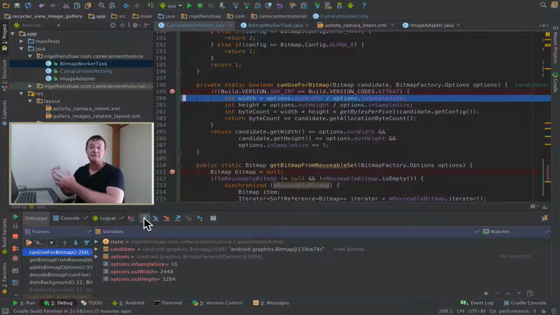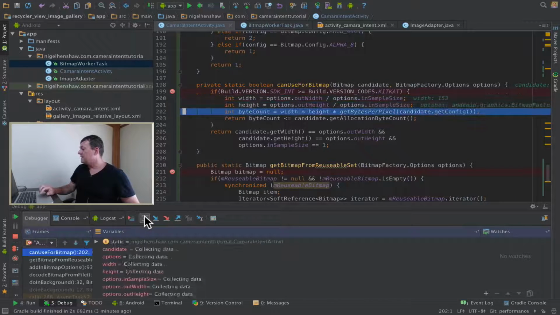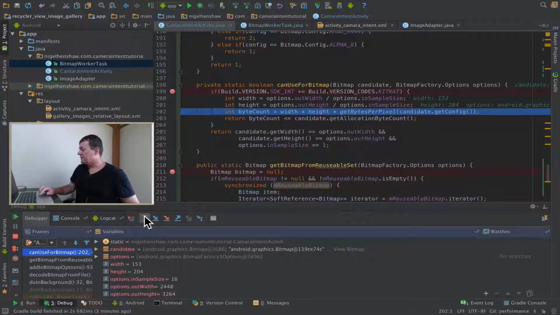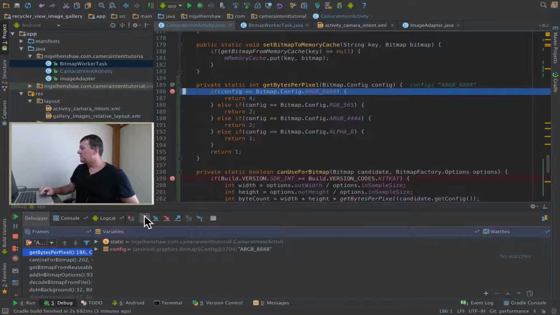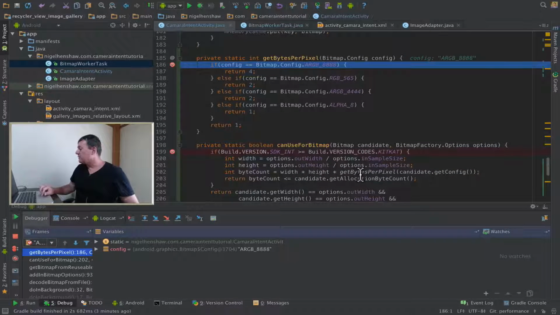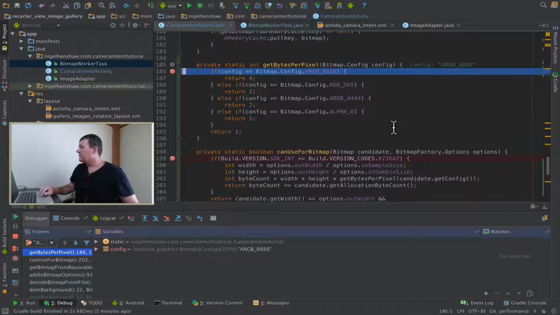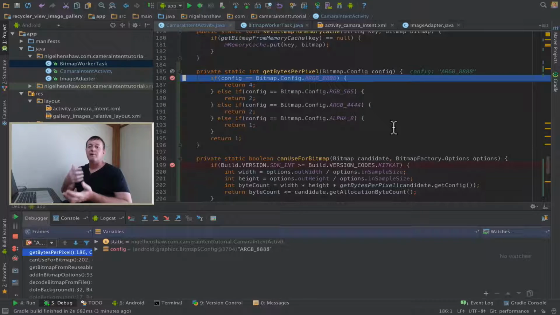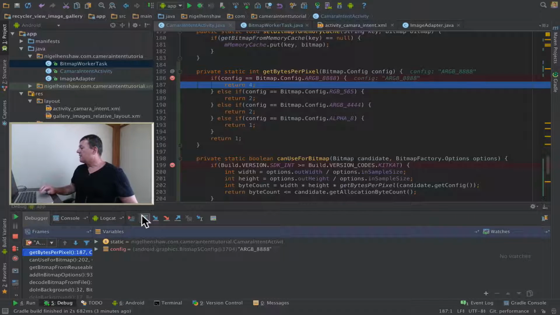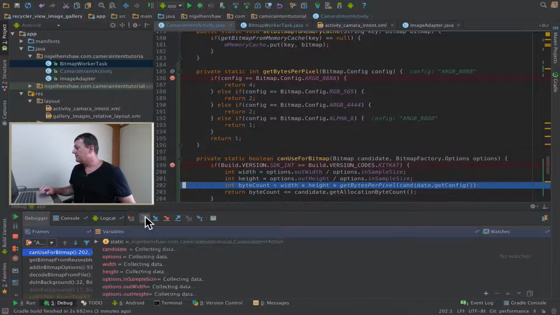Okay, so I'm using KitKat version here, so I can use smaller size bitmaps if necessary. So we're just getting the height, the width, and we've now gone into the get bytes per pixel here. And so it's telling me how many bytes are for each pixel, quite self-explanatory. And so basically my config is RGB 8888, so it's returning a multiplication of 4. Carry on.